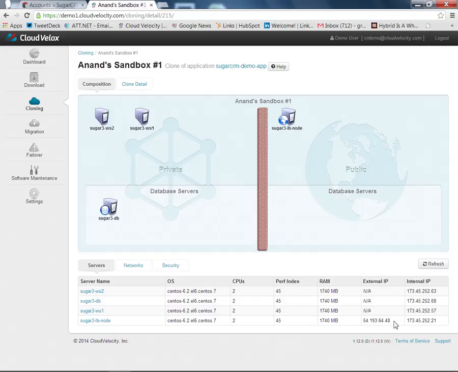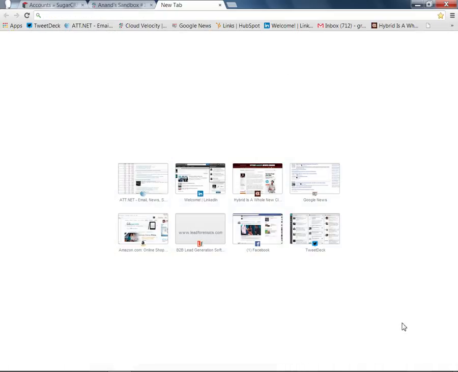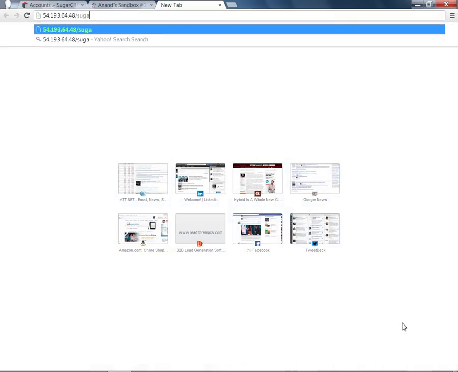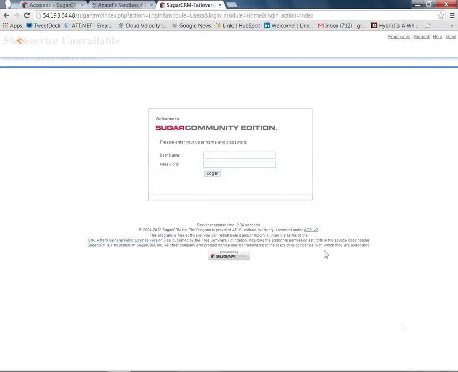In order to access these running systems in AWS, we connect to the external IP address that's shown here. So here I'm going to copy this Amazon EIP, create a new tab, paste it in, add SugarCRM to it, and hit return. What we see here is the login page for the application. And I'll just log into this.